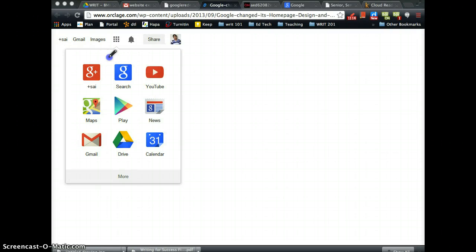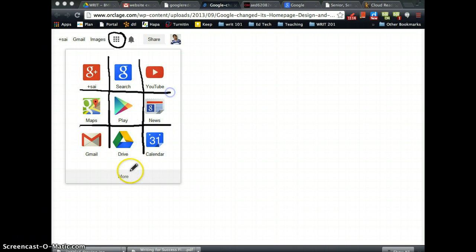And so here, this is an illustration of the grid format. You can see they even use a grid for an icon, and then everything fits within that grid. And if you have more items that you need to get, you'd hit more, and when you hit more, you'd encounter yet another grid.